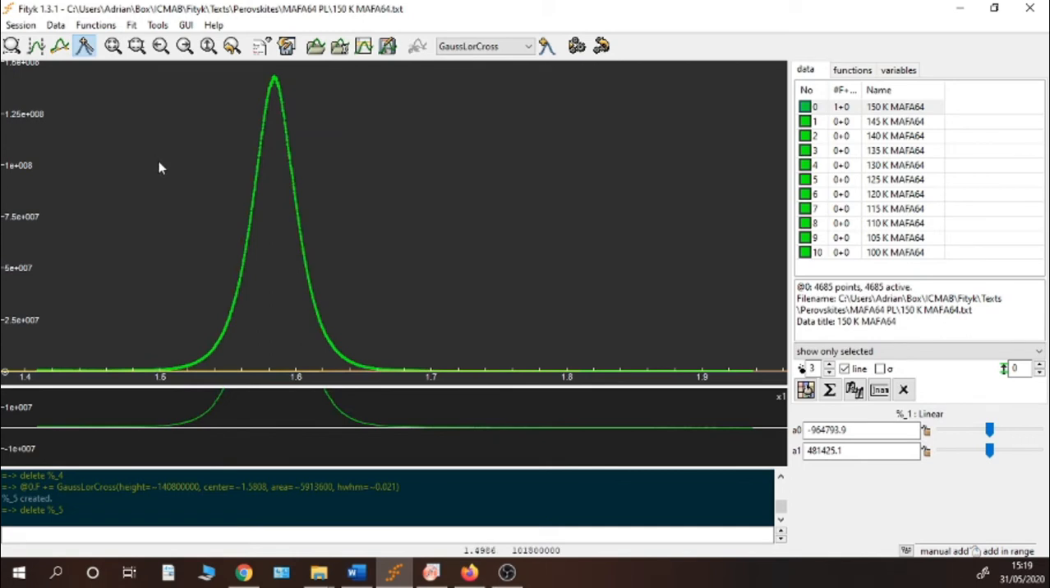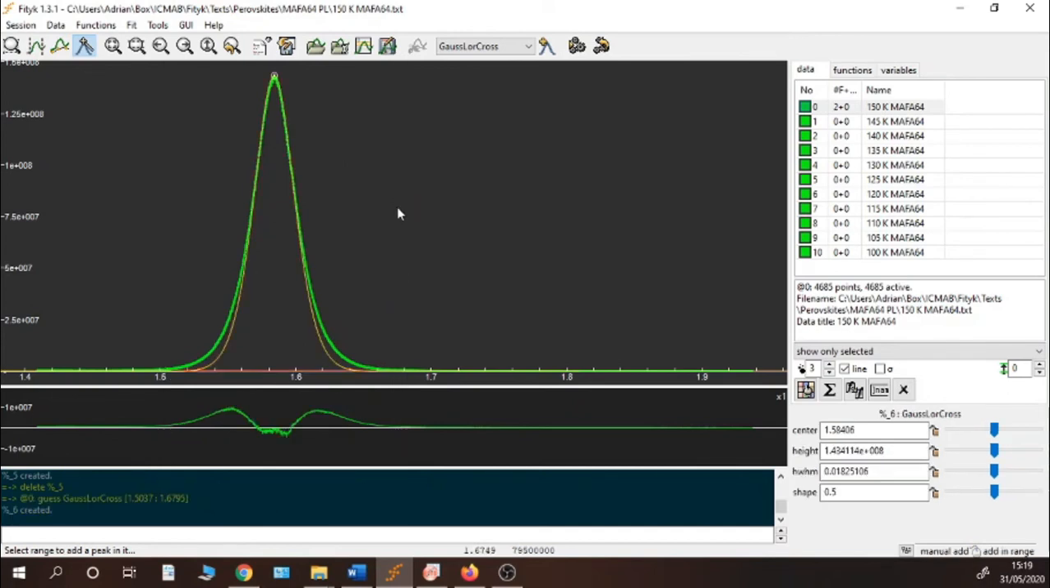There is another way which is very helpful if you have several peaks, which is with the right button of the mouse. We click and drag, and it automatically adds a peak. Well, the approximation looks good, but let's see the fitting. Okay, the fitting is much better, so I'm actually quite happy with this result.